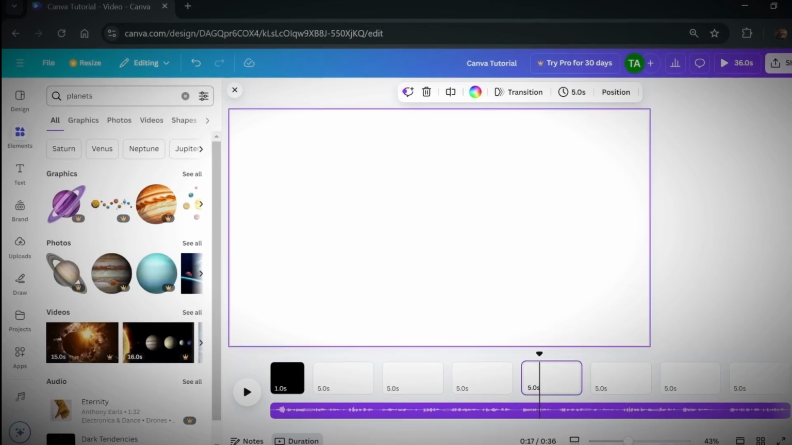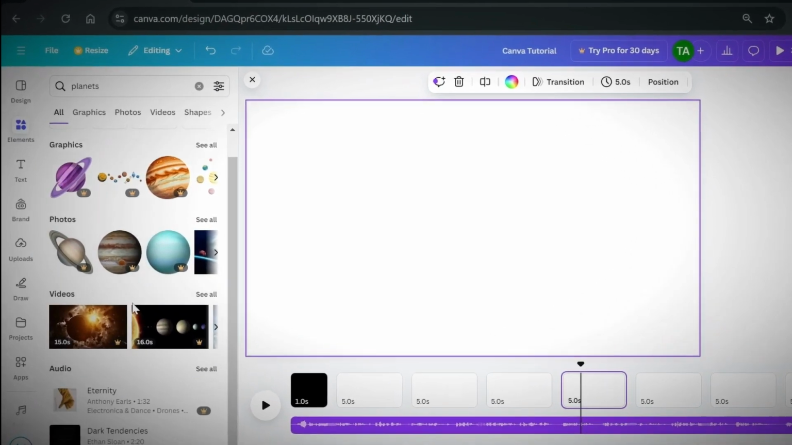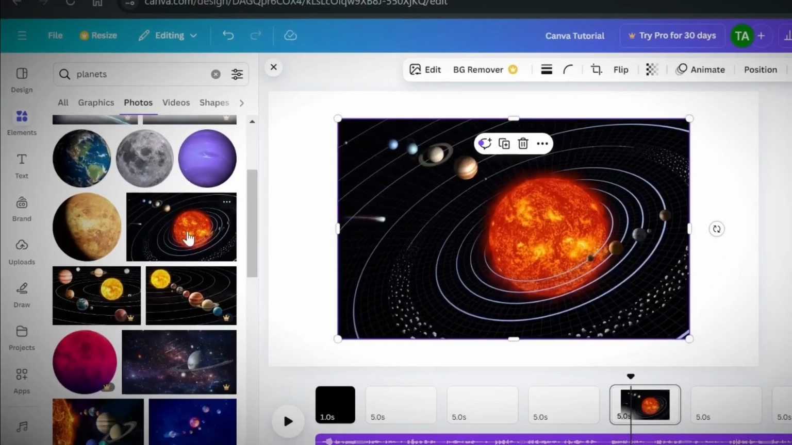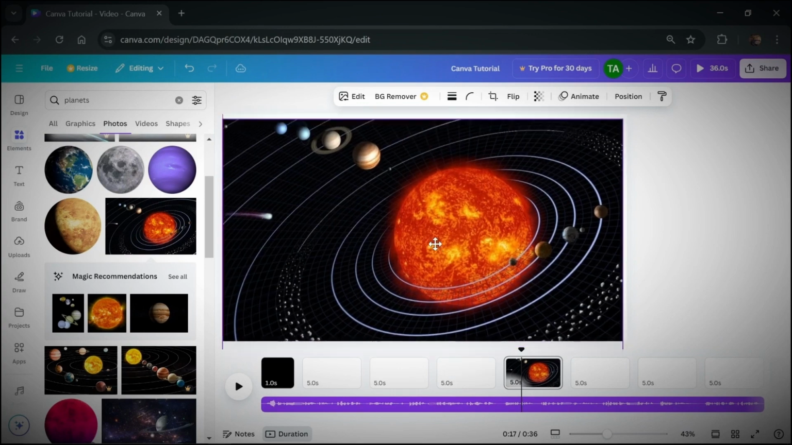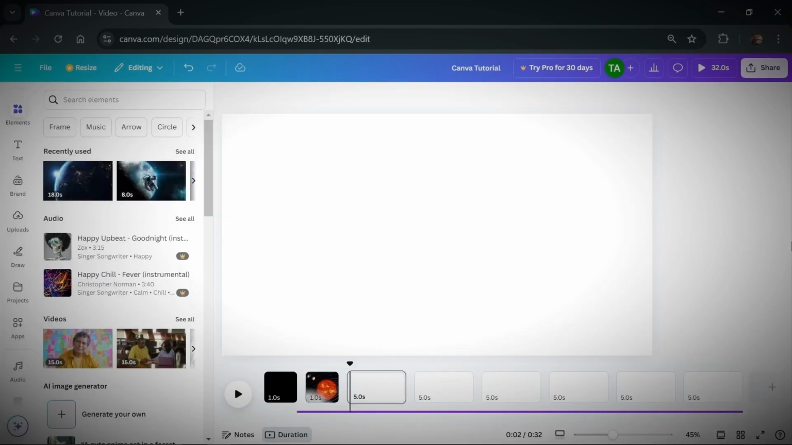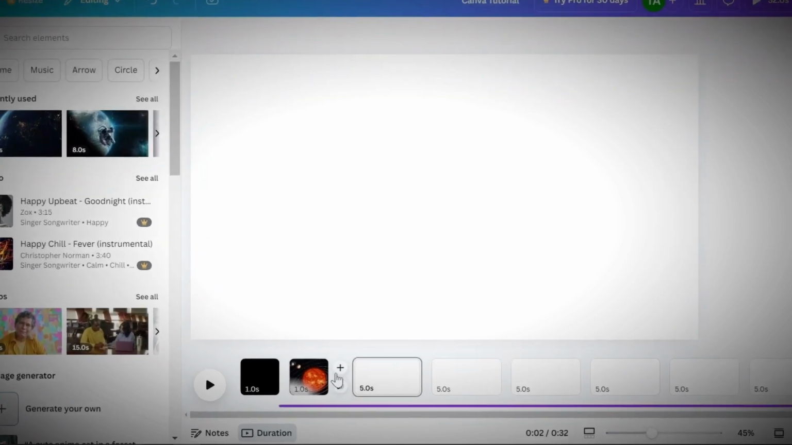Since I'm creating a documentary about space, I'm going to search for visuals related to planets. Let's start simple with a photo. Enlarge the photo so it fits the entire screen and set the duration of this scene to 1 second. Now to add another scene, simply hover your mouse between the two scenes and select Add Page.